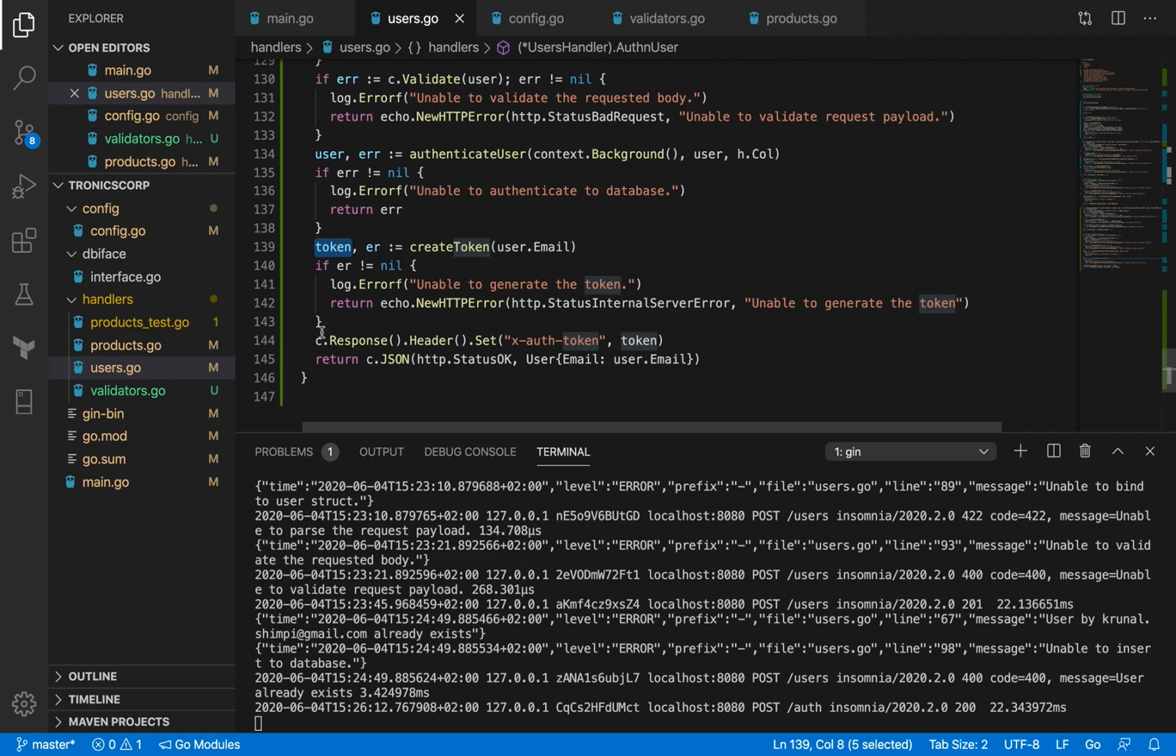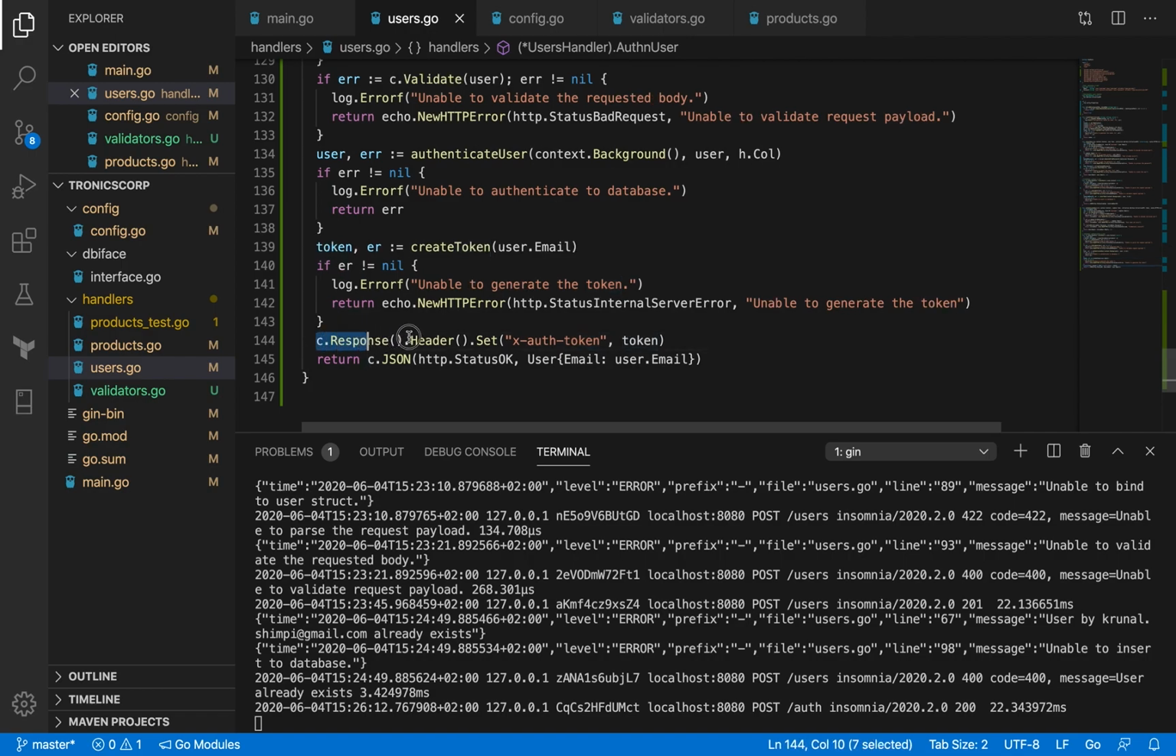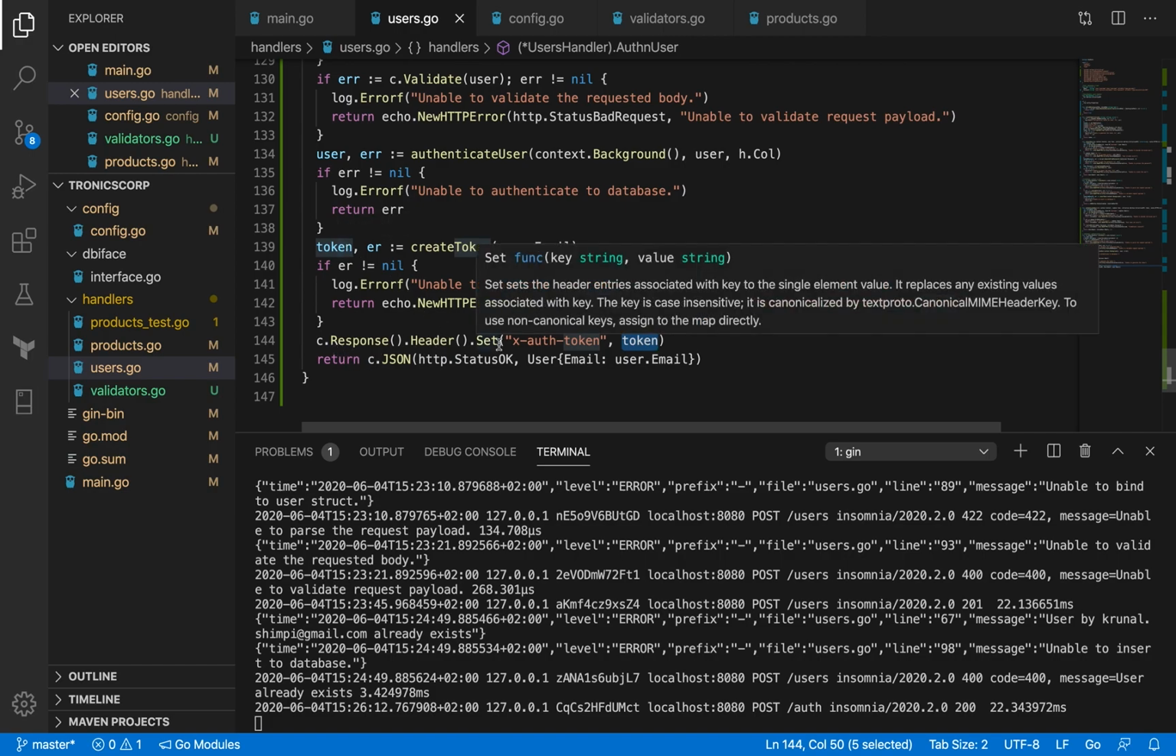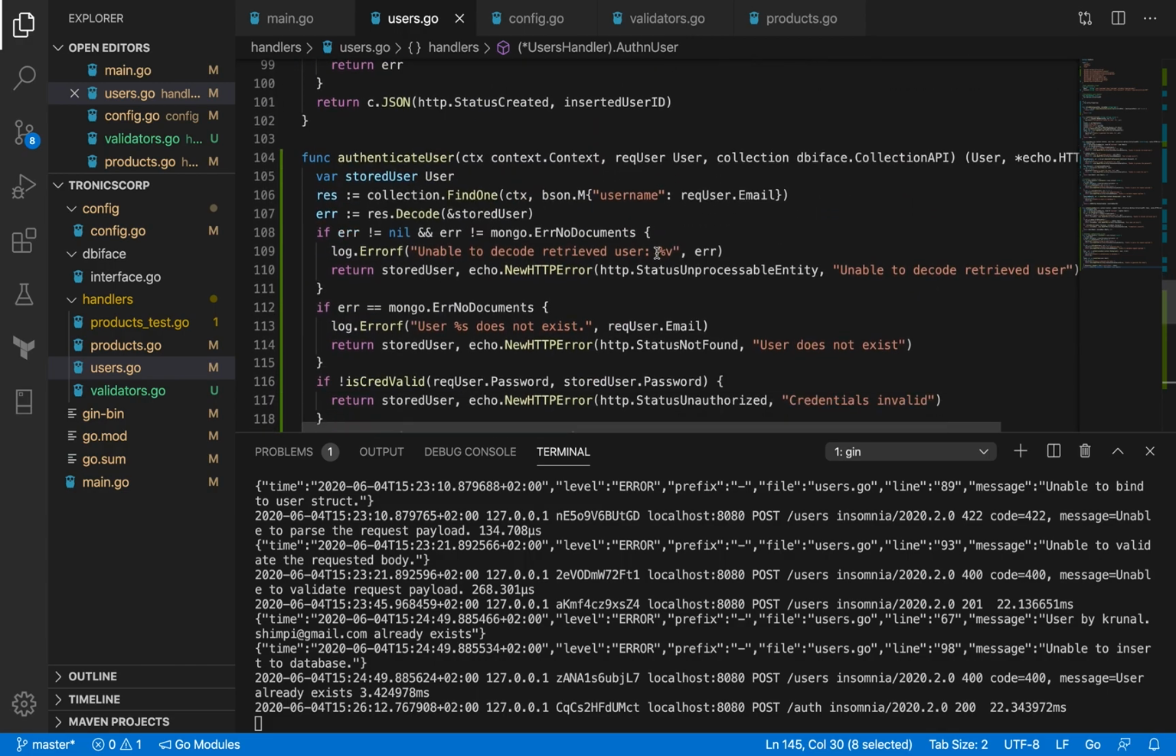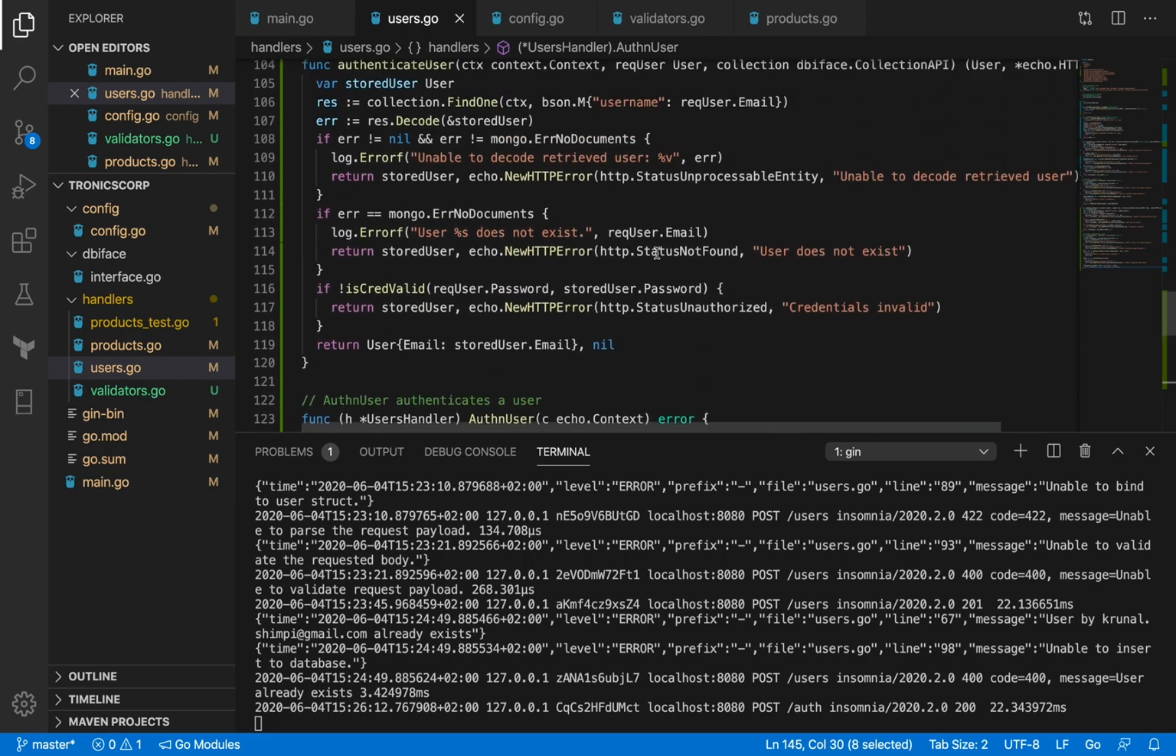And what I'm doing here is I'm setting it into the response header, and that is X-Auth-Token. I'm setting this header to the token value that I received here, and that's how it is sent in the response. All right, and then I send the response back with status OK. So that was all the change that I made for our handler function.